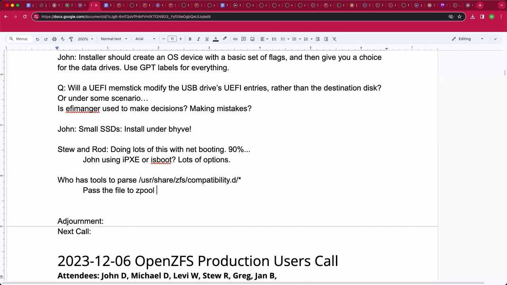Just do a man zpool create and look at it's dash O compatibility equals. Oh, nice. Beautiful. Yeah, I was really happy when I saw that I don't have to drag all those values out. I'm not seeing it on the 14 zpool create manual page, but I'm looking for it. Oh, maybe zpool features. Sorry, yes, it's in. I instinctively typed ZFS instead of zpool. My bad. Oh, compatibility off legacy file. Oh, love it.